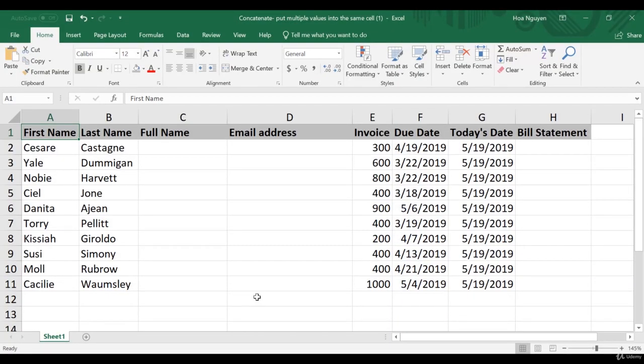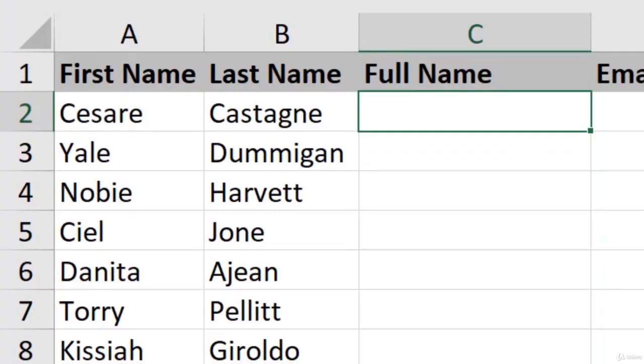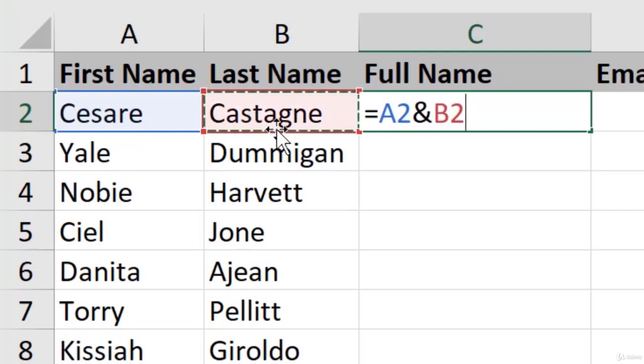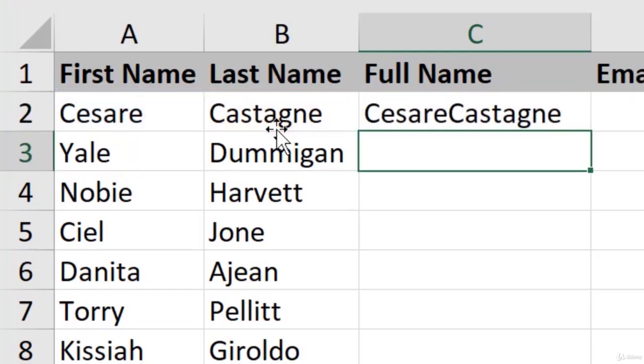We'll start here with a simple example. Here we have a first name and a last name column, and I want to make a full name column that puts these two cells together. It's as easy as in my full name column typing equals A2 for the first name, the and or ampersand symbol above the number 7 on your keyboard, and then B2 for the last name. When you hit enter, there you go. First name and last name together.